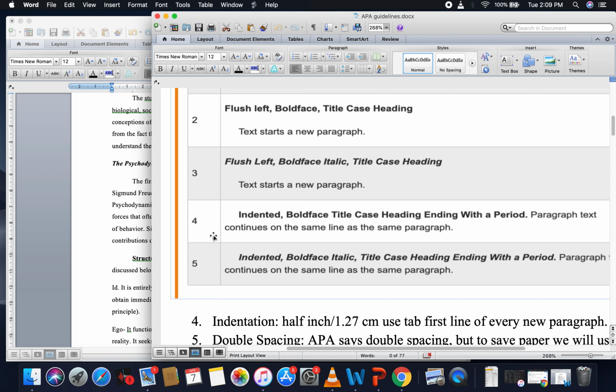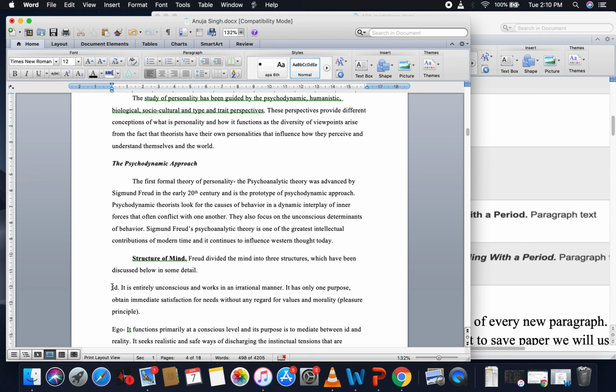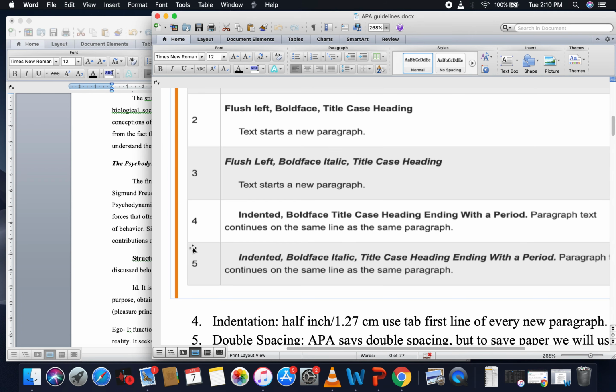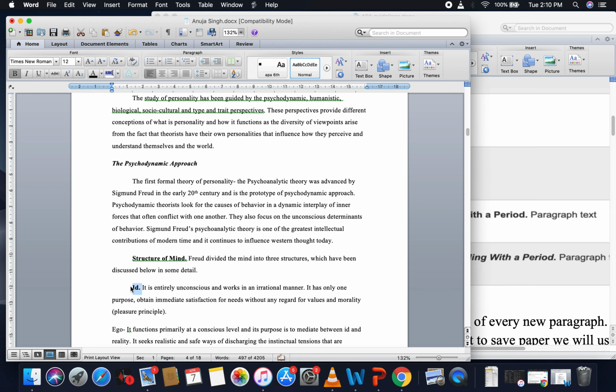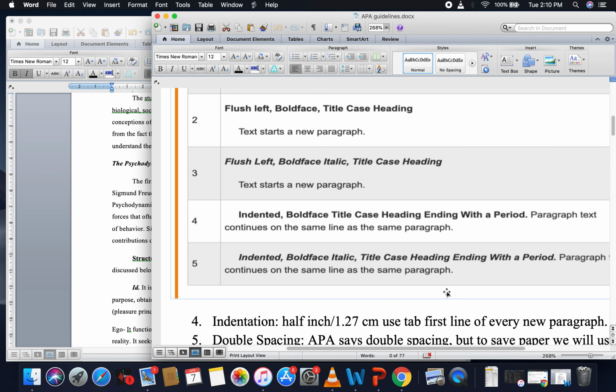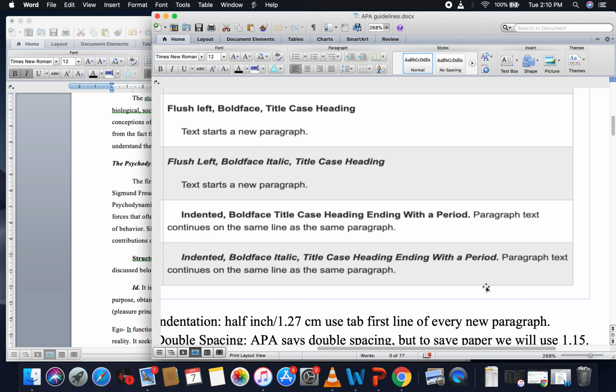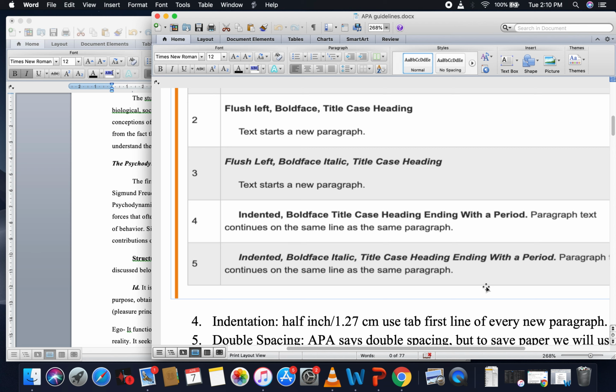So this is a fifth level. Indented, so indent it. Bold face italic, bold face italic. Title case ending with a period. Okay, this is also the same. No, I'm sorry.